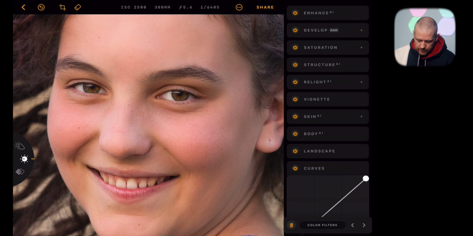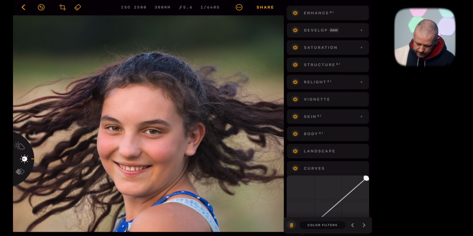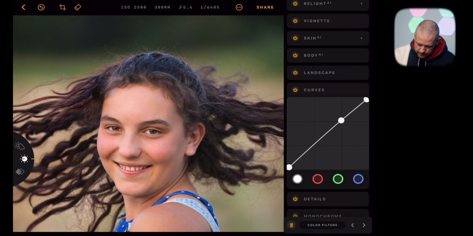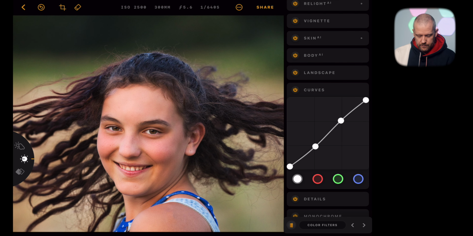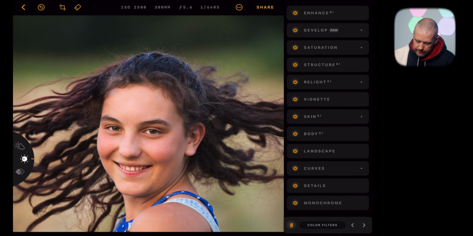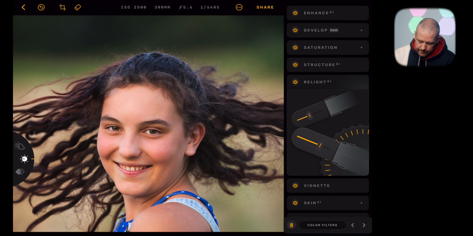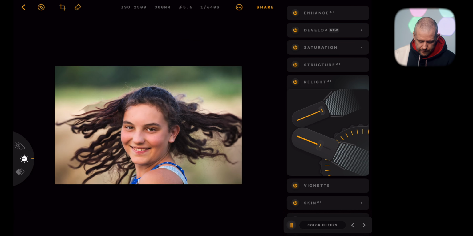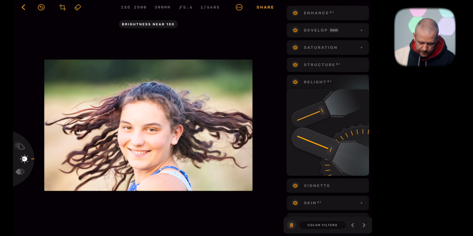Maybe a little bit of a curves adjustment here. Maybe just move it a little bit slightly up, and just down a little bit. Before, after. I kind of like that. And then the other thing, the Relight AI, let's do that in this instance. I'll push it all the way up, and then this one as well, just to see how much it changes. And then you can also change the separation.